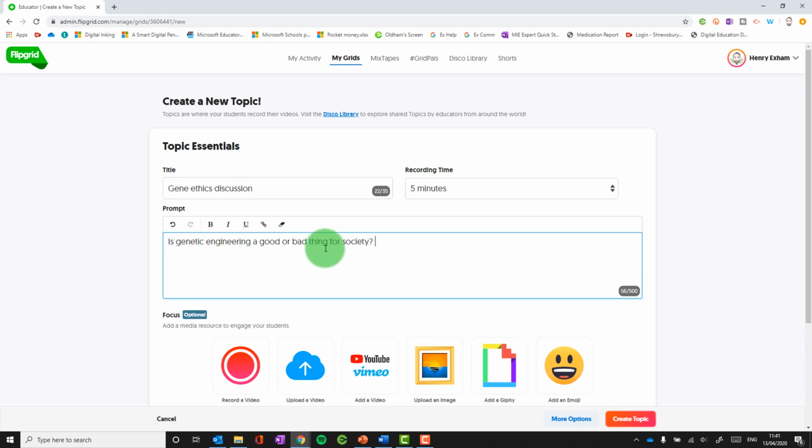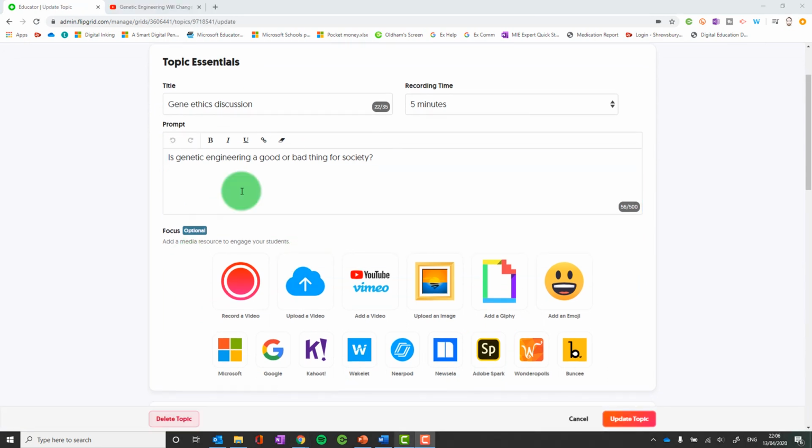So I've given a question here that I want them to think about. So once you've added your question, you've got the next section down, which allows you to add some focus to this topic. Now, this is some kind of stimulus that's going to help them answer the question that you want them to discuss. And you've got loads of great options here.